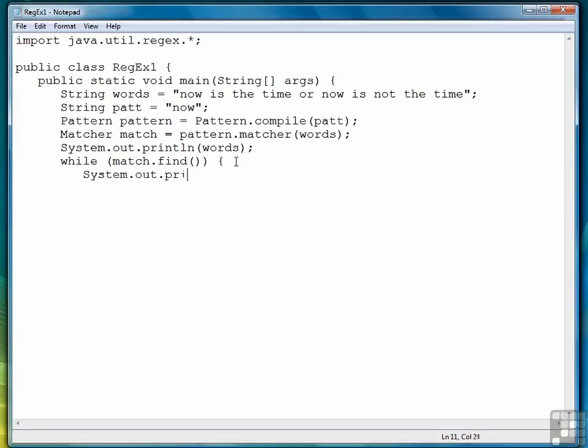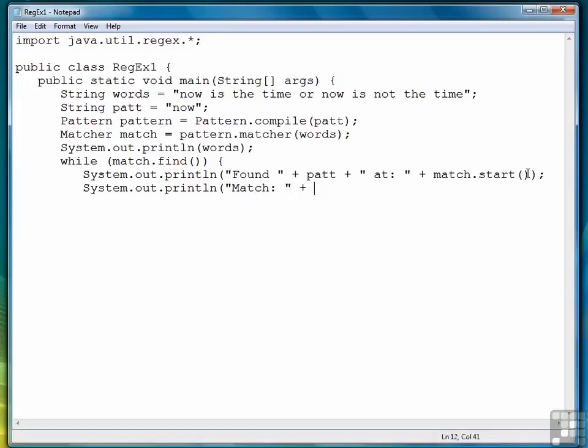And what we're going to do is print out a message. And the way we return that index position is with a method called start. Start returns the index position where the match starts, hence the name. So let me check my parentheses, make sure I've got the right number. I do. Then the second thing we're going to do is print out the actual match itself, primarily because I want to introduce you to another method called group. And group returns the sequence of characters that the regular expression matched.